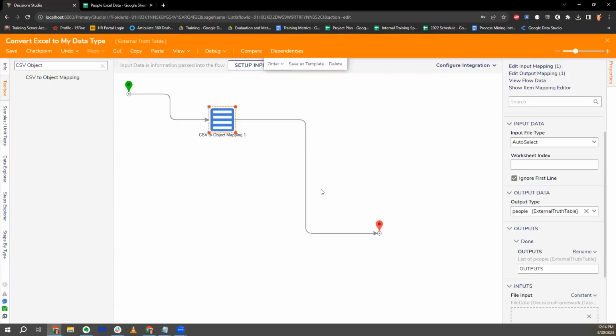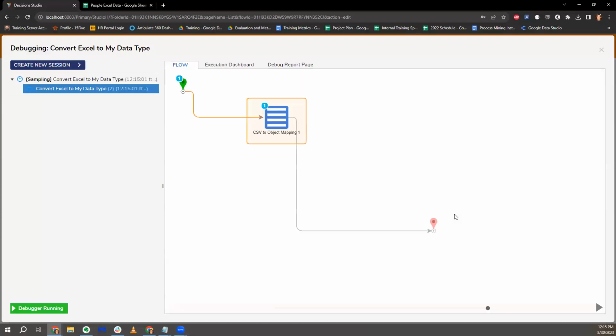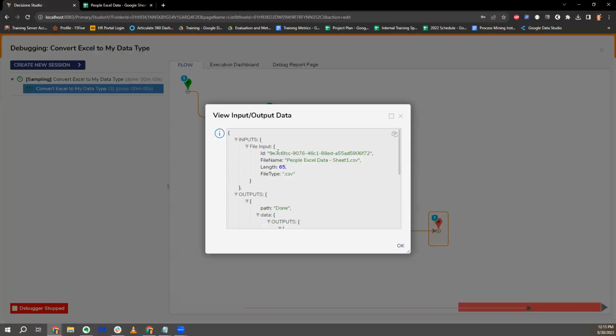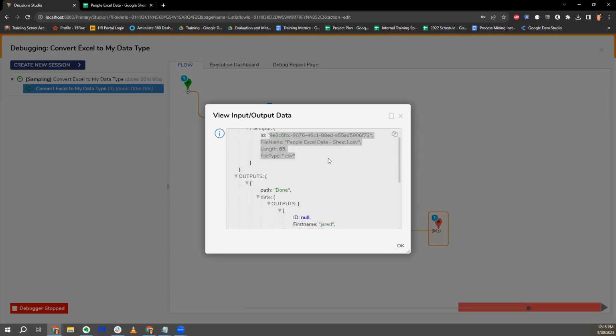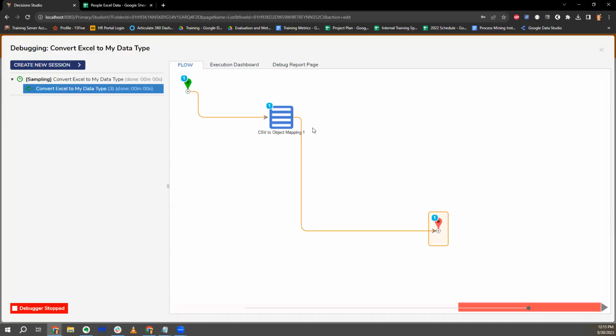So now when I click OK here, what's going to happen is when I debug this, you'll see that it goes through. And when I look at my inputs and outputs, you see that this sheet went through my people Excel data. And then what I have on the output is the data that I provided from the Excel spreadsheet. So this is the process that converts the file to a data type.